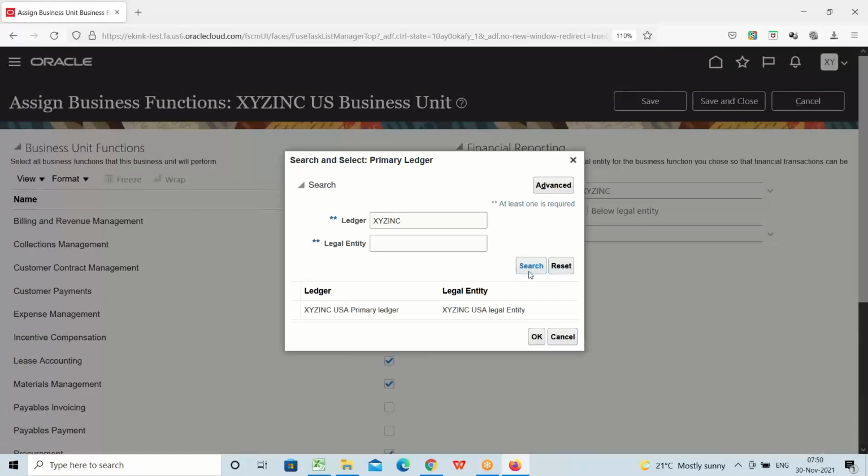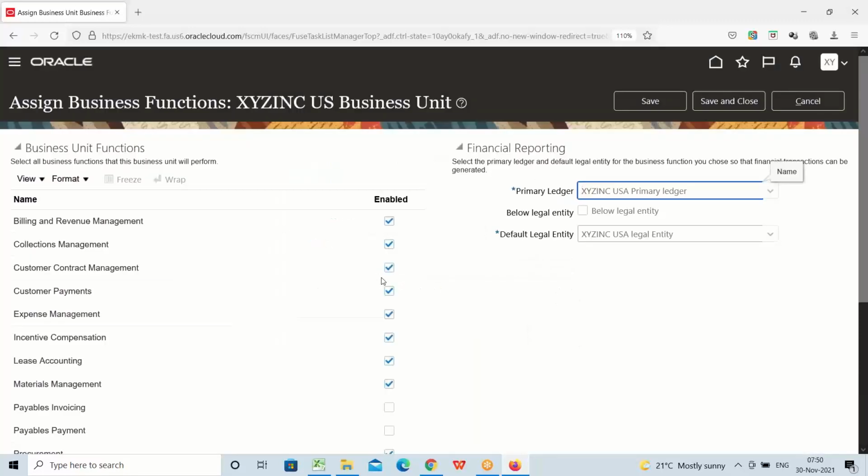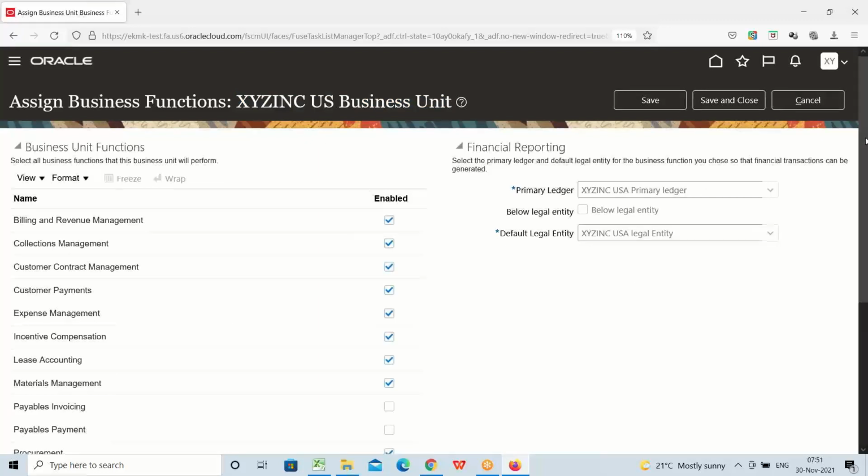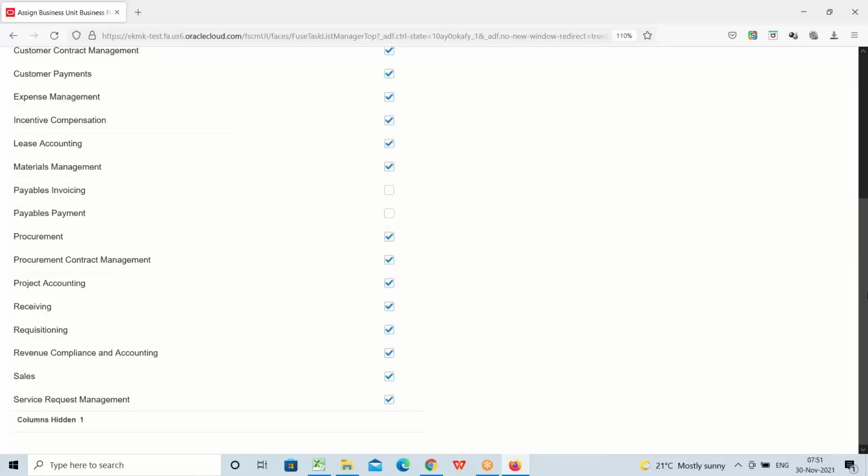Search for XYZ INC primary ledger. To this primary ledger, we already assigned the XYZ USA legal entity, right? As a part of the setups, we assigned a legal entity to that primary ledger. So whenever you record transactions with this business unit, the system will use this primary ledger, and those transactions will be reported to this default legal entity. Okay. So these are the points we have to notice in this page.